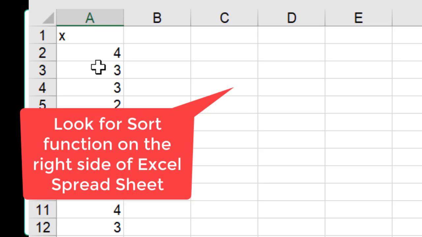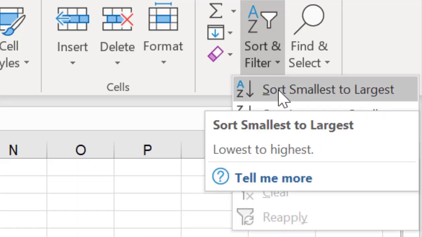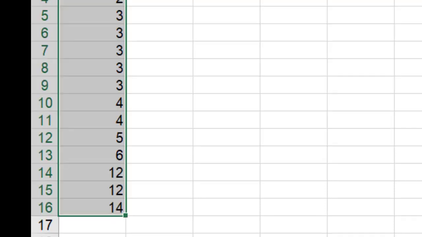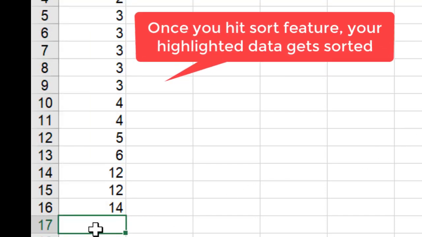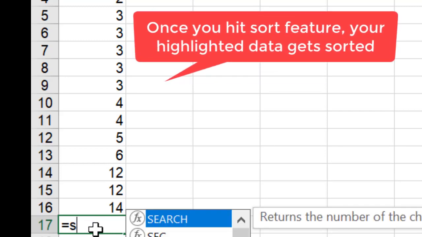Once you finish entering the data, you must learn to sort data. Sorting is very important because finding median, mode, and all that stuff, if you have a particularly large data set, the sort function is on the right side. Once you finish sorting, your data gets sorted. You can see the largest number is 16, and then you can look for the middle number, everything. I'll show you that soon.